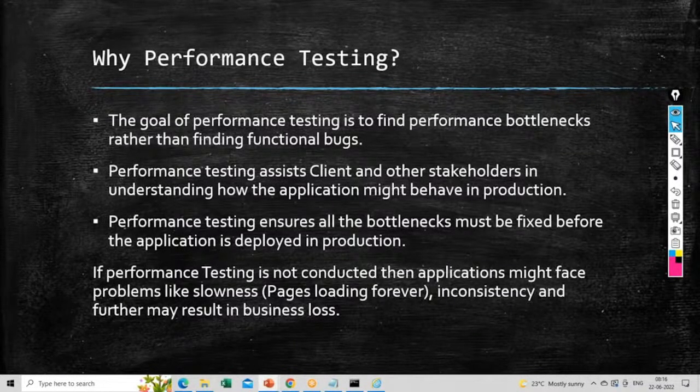So basically, the goal of performance testing is to find performance issues rather than finding functional bugs. So this is what is important for us. What do you mean by functional bugs? You entered username and password, and you clicked on sign in, but it's not logging in successfully. That's a functional bug. A reason could be anything.